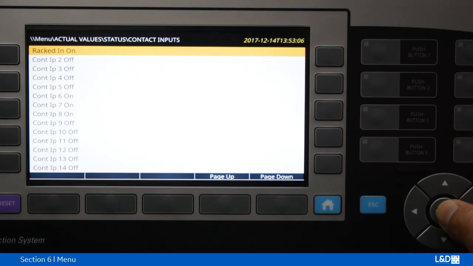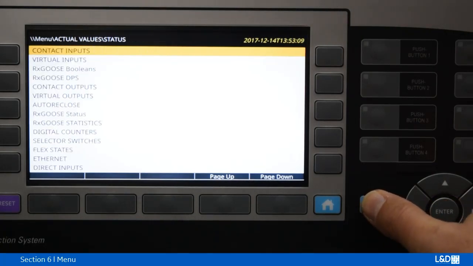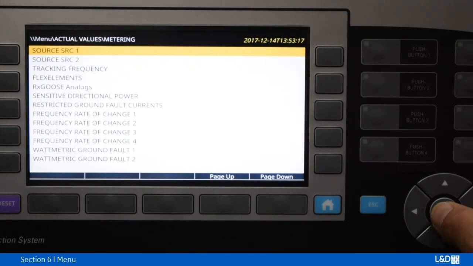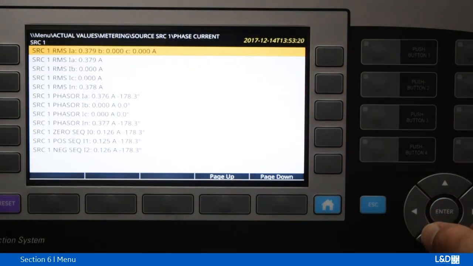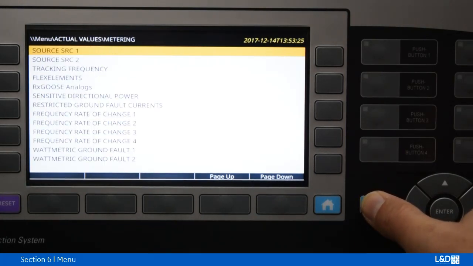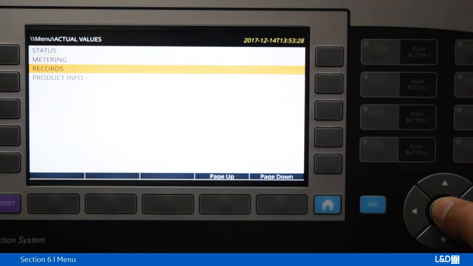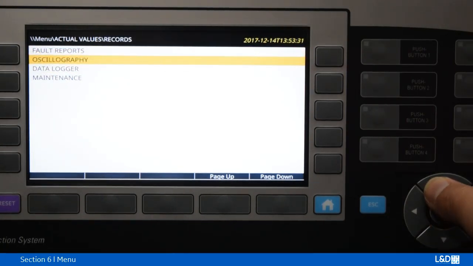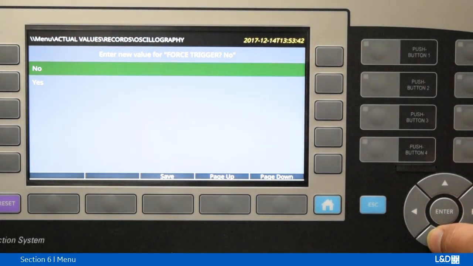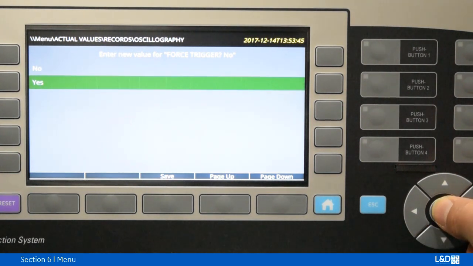We can see the status of our digital signals. Escape brings us back out. Metering. Take us into our metering screens. Records. So we can go into fault reports, go into oscillography, so we can see if it's been triggered or not. We can also trigger an oscillography from here by selecting enter and changing it from no to yes. Pressing enter.